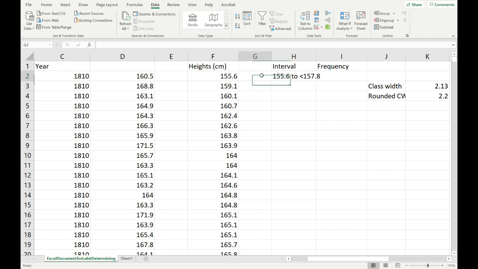So I'll show you how to do that. On this column, I'm going to type in equals, click this number, and add my 2.2 to that number, whatever your class width is. Okay, and that's how I got 157.8.